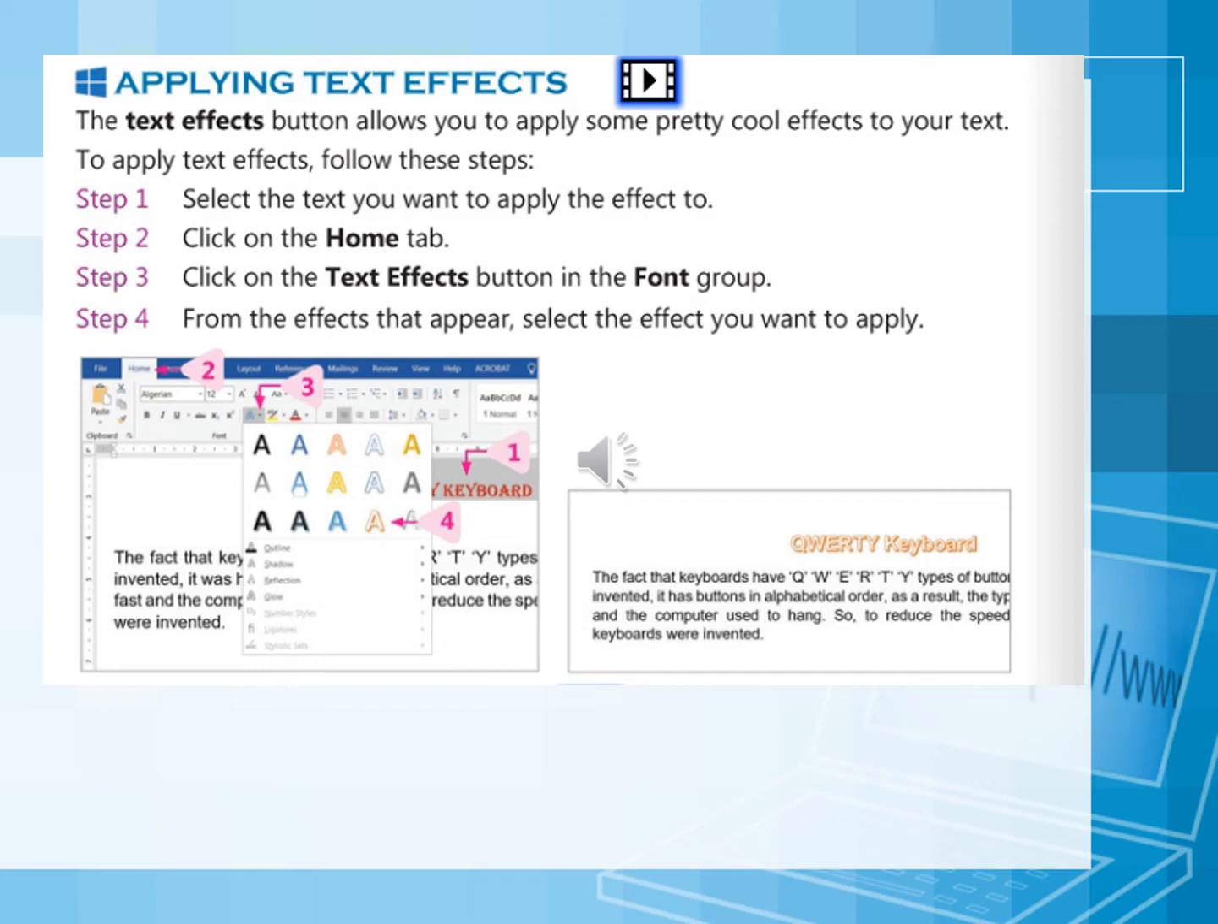And after that, from the effects that appear, you can select the effects you want to apply. Like in the figure, it is shown that step 1 to step 4 are followed, and whichever effects you want, you can apply to your selected text.